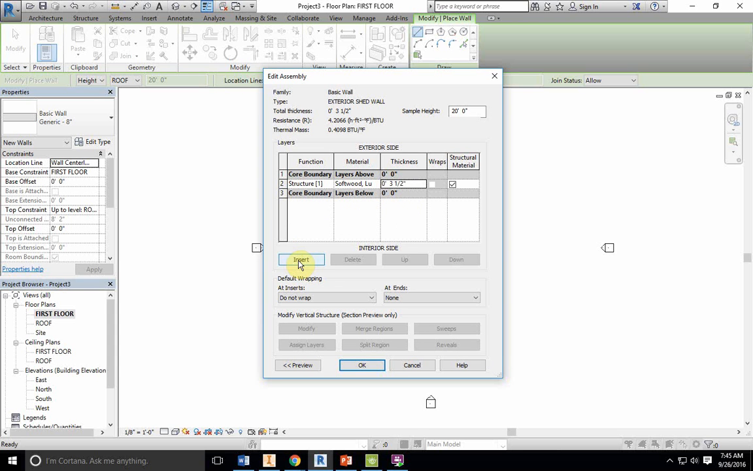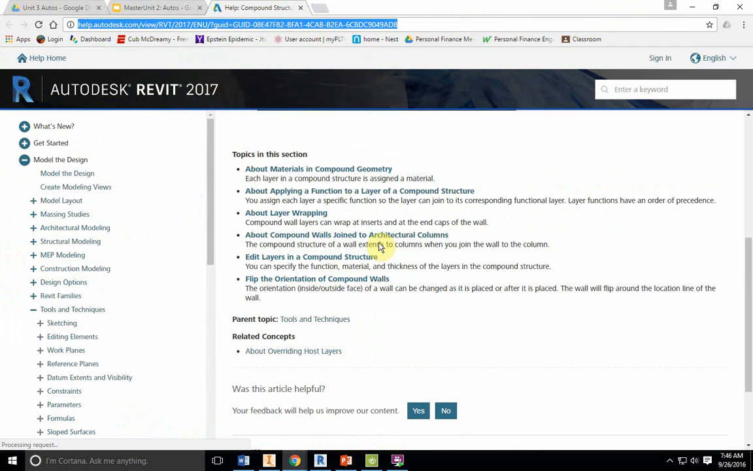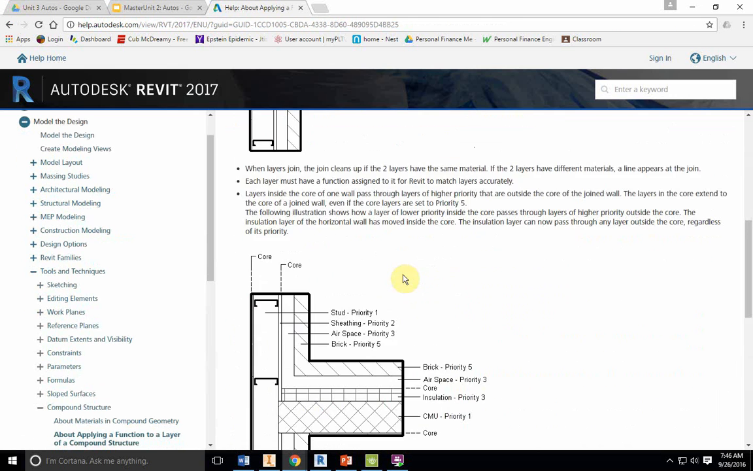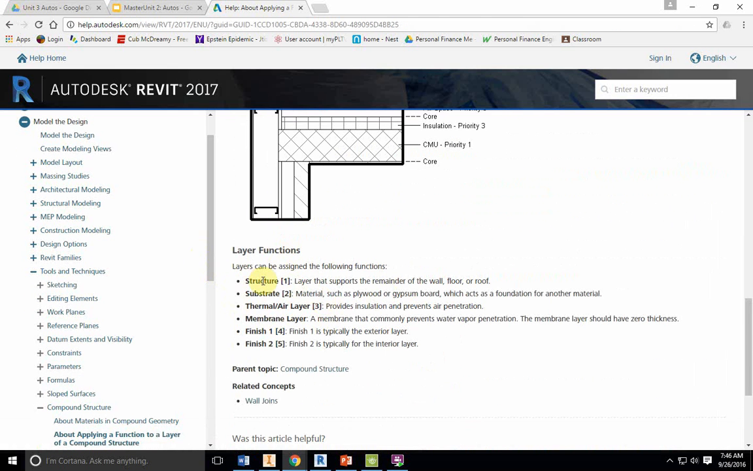Okay, now we're going to insert that plywood layer. And this is not going to be a structure, this is a substrate. And if I hit this little help tab, and I go to the second tab right here, it kind of explains what all these different things are used for. So we have our structure, the layer that supports the remainder of the wall, the floor of the roof. Our substrate is material such as plywood or gypsum board, which acts as a foundation for other material. And then we have our thermal air layers, which we're not going to worry about. Our membrane layer, which we're not going to worry about. We're not going to put in our vapor layer. And then we have our finish one, which would be our exterior finish, which would be our siding in this case.